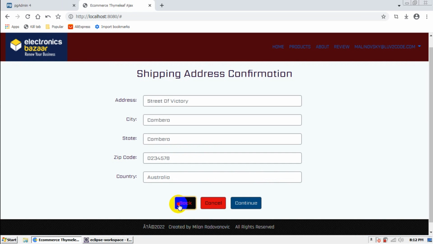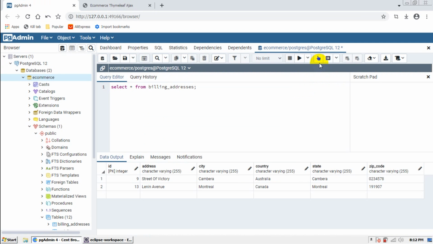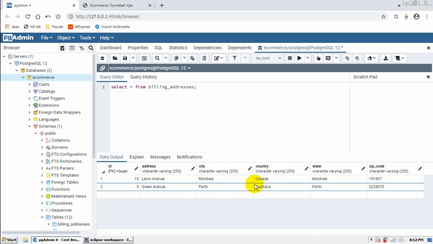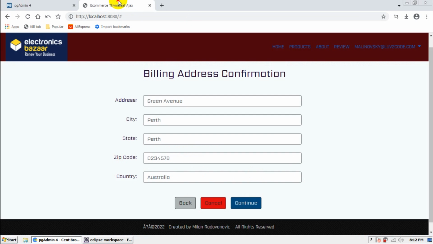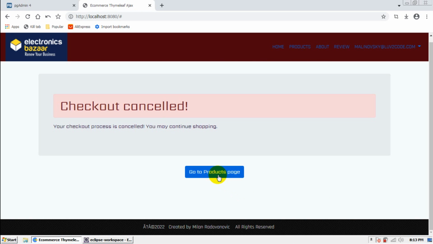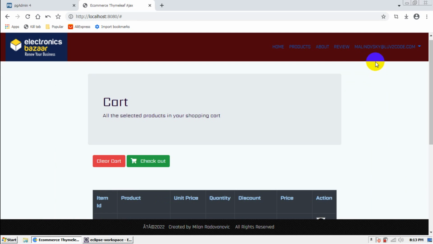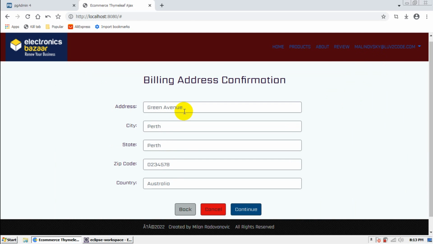Now let's go back here to the billing address. Here it is changed. Now it should be changed in the database. As you can see, it is changed in the database, which is perfectly fine. Now we will leave it as it is. We can try to cancel this checkout, and this is fine. Now I will go to the cart again. I will check out. We have our updated billing address.